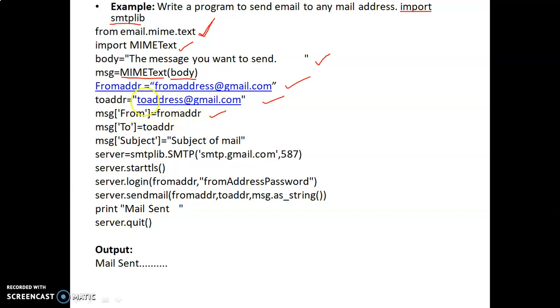That is, we are assigning all these values to one dictionary. So msg is created as a dictionary, and within that we are storing all these values. First the body text, then we are storing the from address, then the to address, then the subject of the mail.